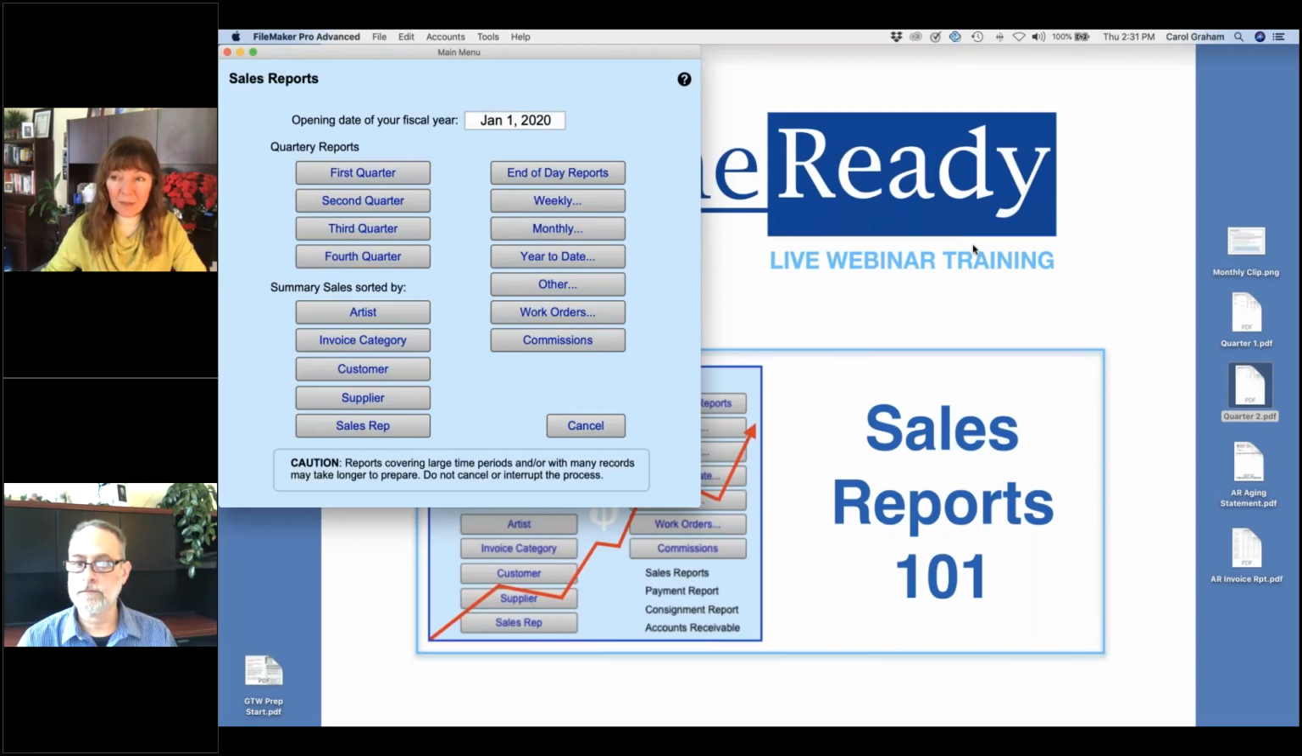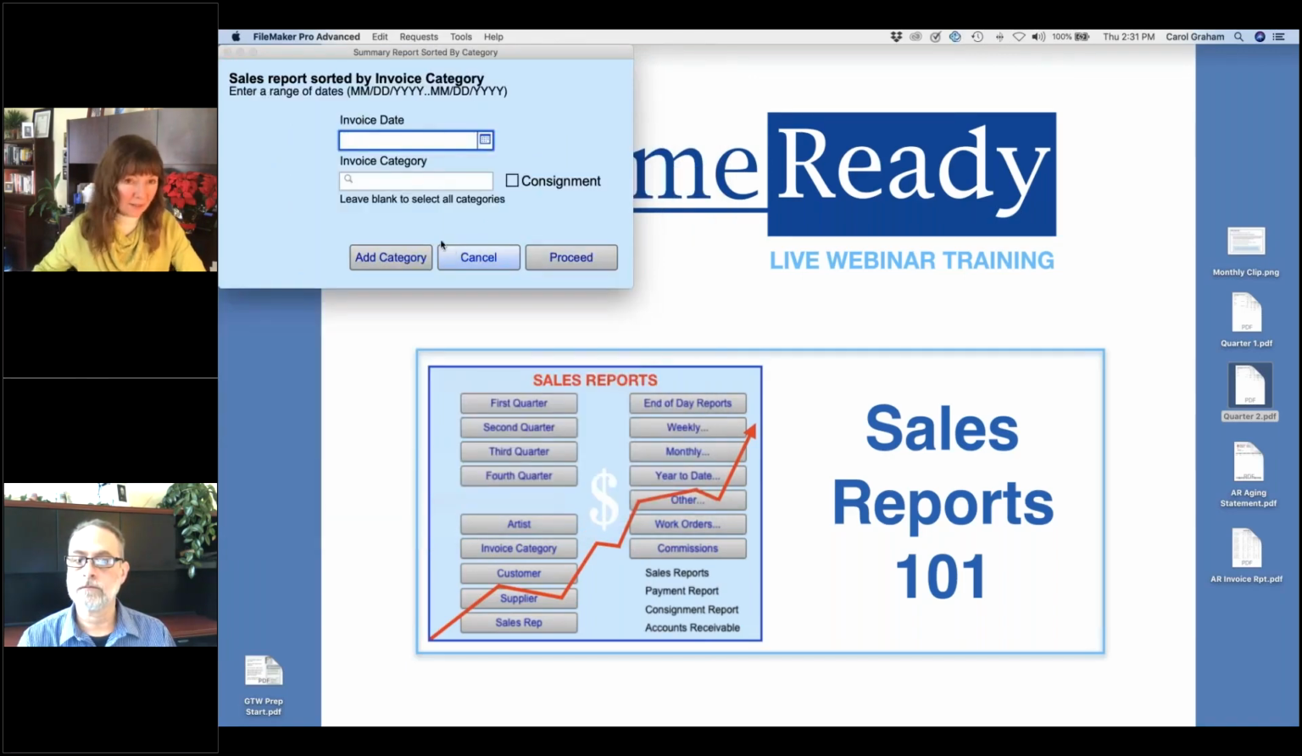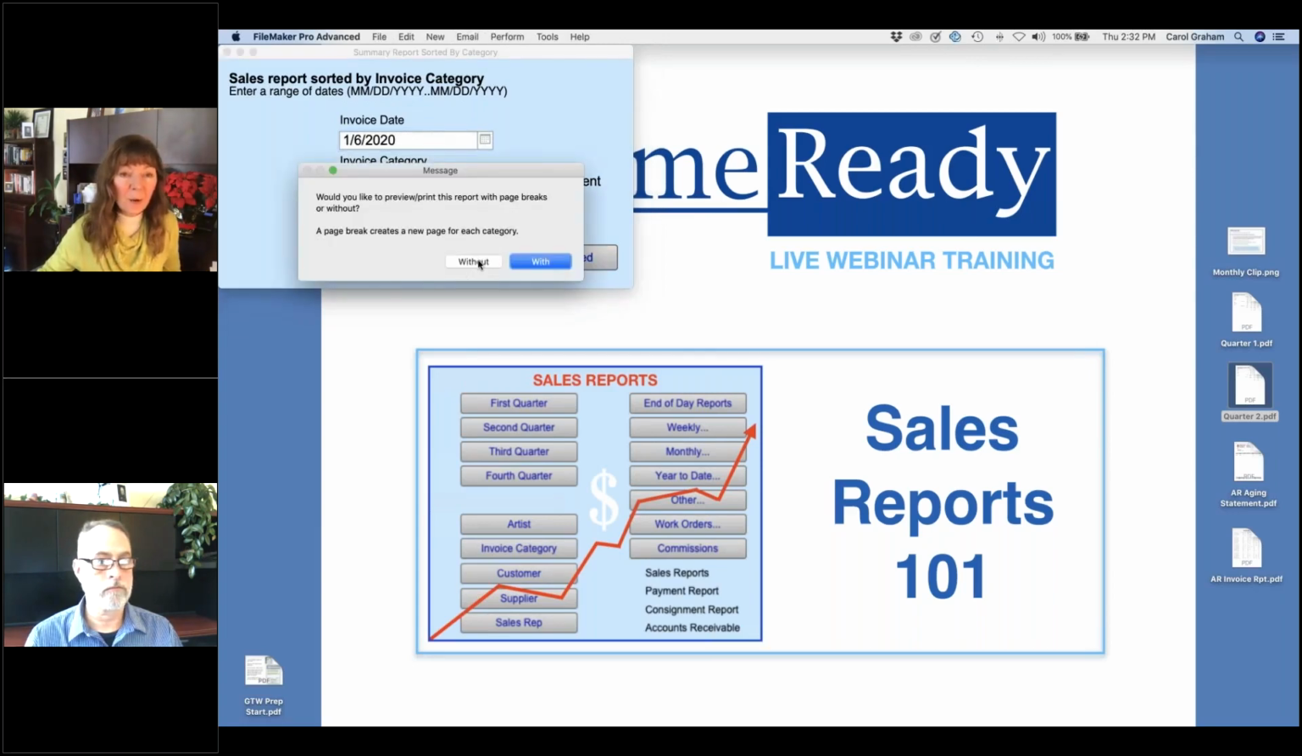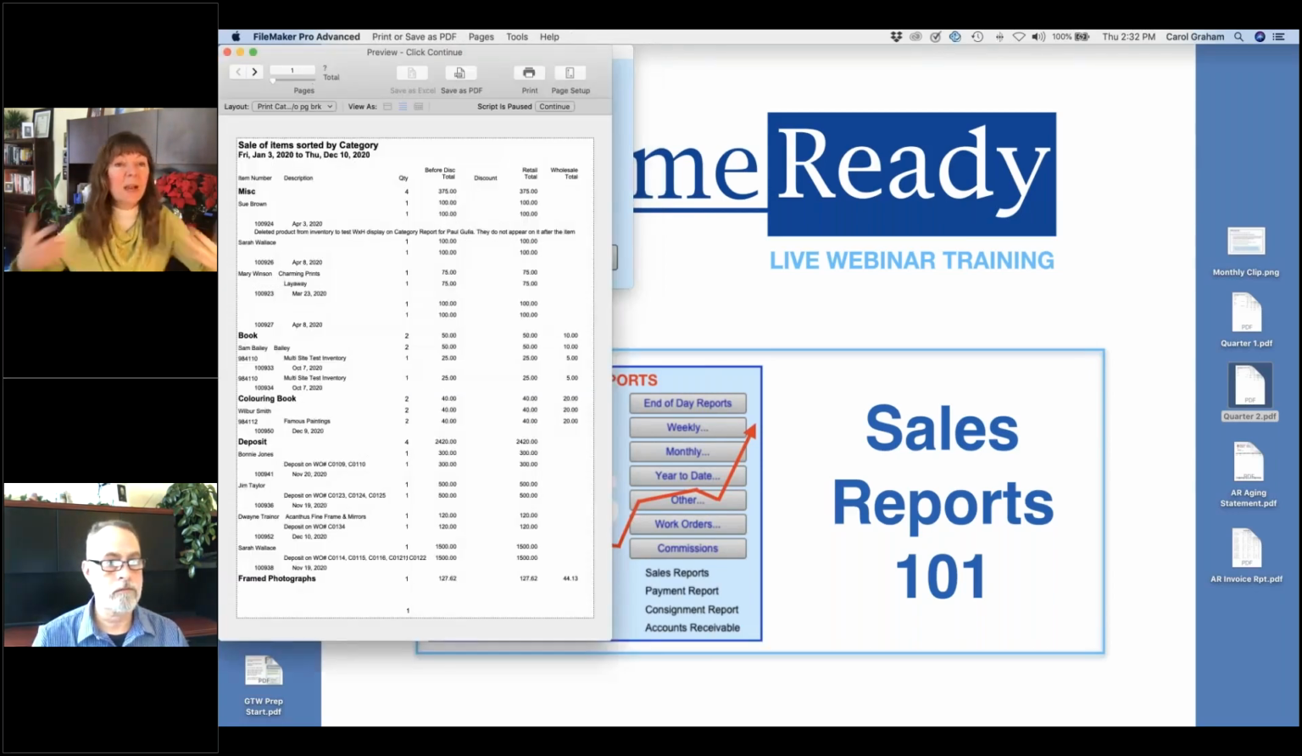This time I want to take a look at the category report. Now the invoice category report is pretty much the same as the other one that we've looked at. If I left that blank, it's going to do everything from all time. So I'm just going to say 2020 without putting anything else in there, and you'll see that it auto formats as soon as I leave the field. I'm going to click proceed again, and then without page breaks this time, so that it puts everything onto one page. And you'll see that this is giving me the report by category that's appearing on the invoices.